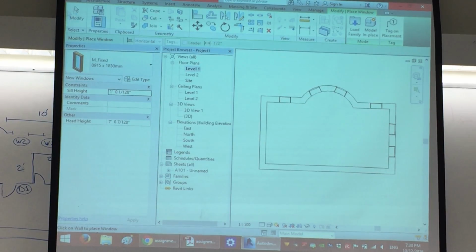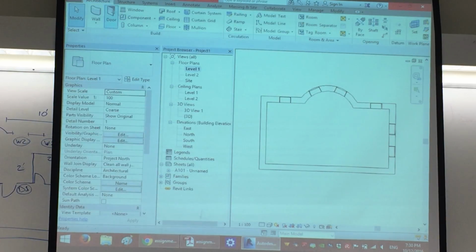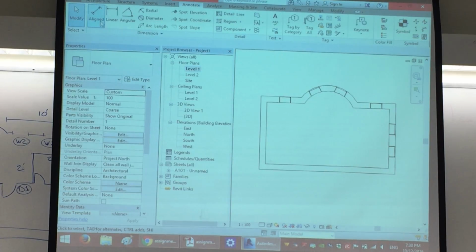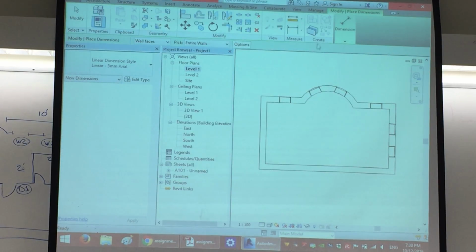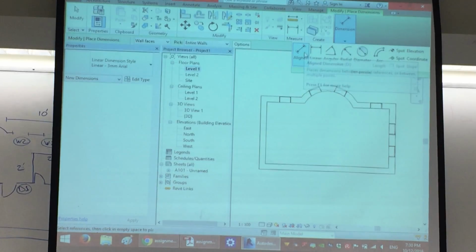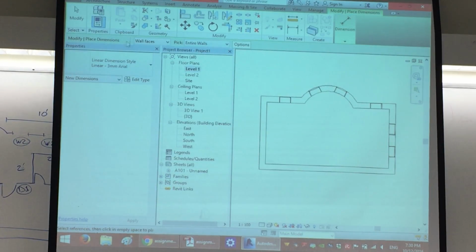When you placed in your windows, everyone's got the windows? Okay. In the annotate tab at the top, you have the dimensions aligned. Pick the icon here, and then in the option bar, there's an icon. You have to scroll down, choose wall faces. It's probably center lines for you. Choose wall faces. That means your dimensions will be from the outside parts of the wall, face to face.